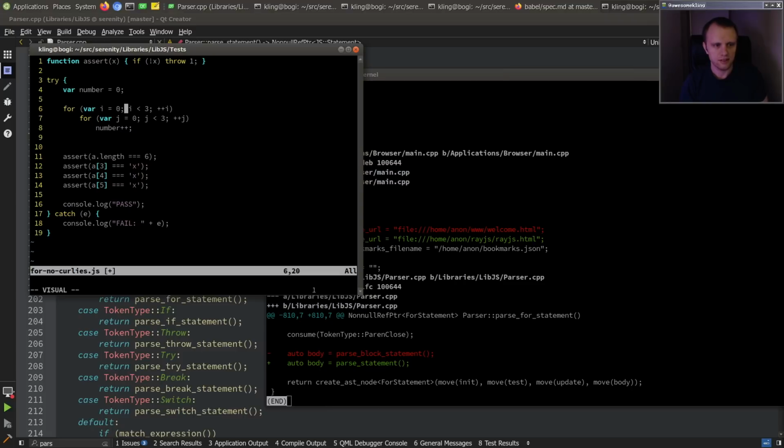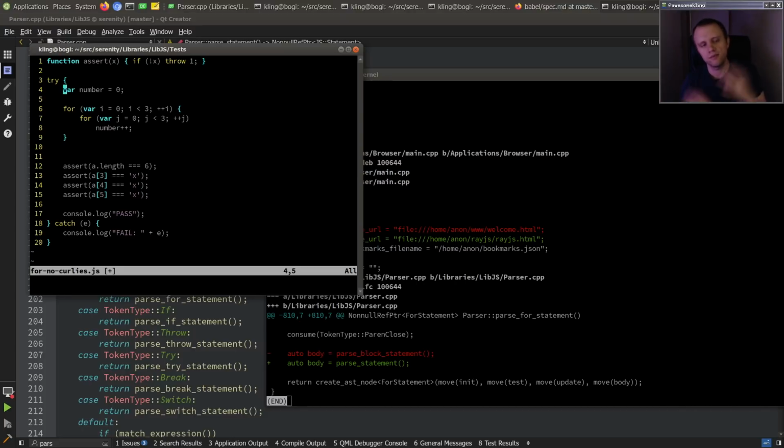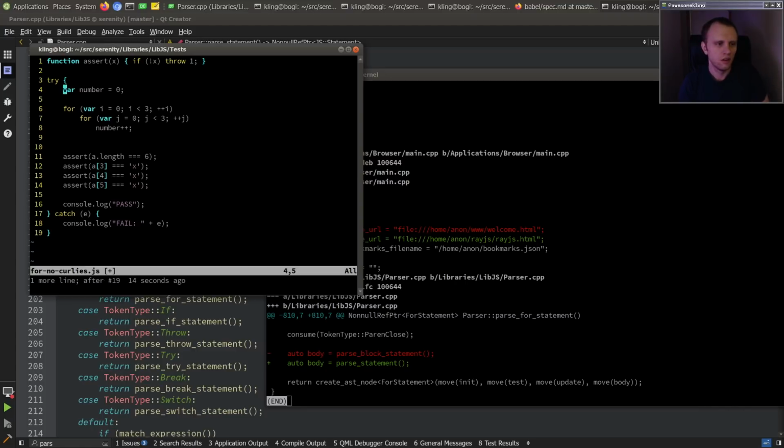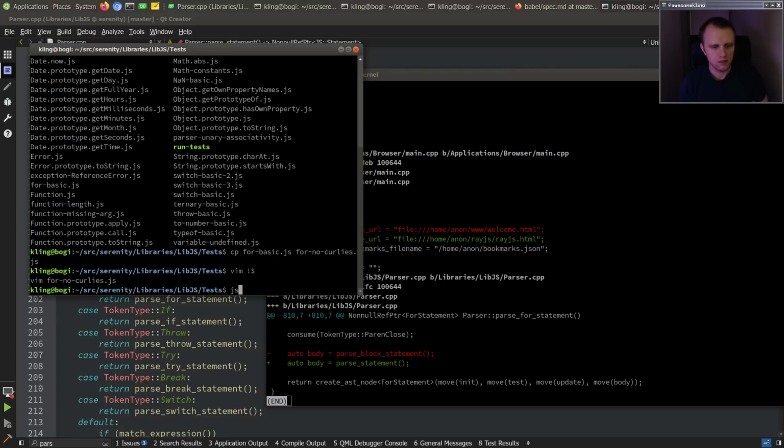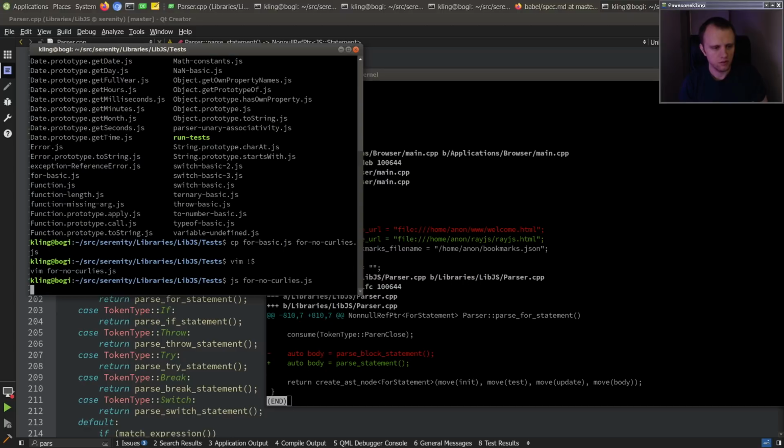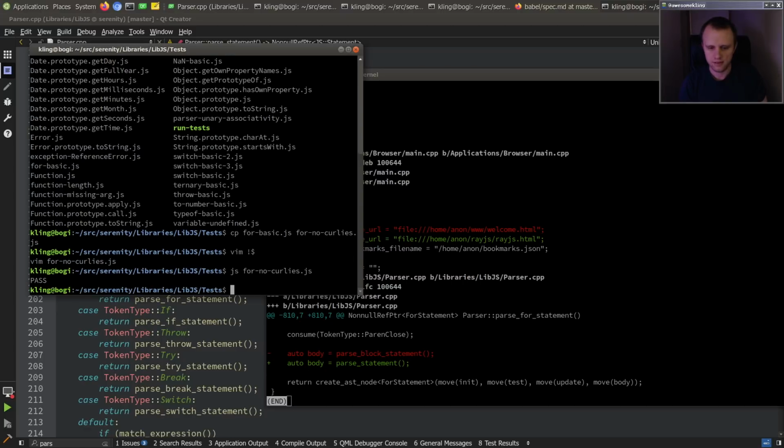I really dislike this style of programming because it's so hard to see how the loops really work. Like, if you just do this, for me, this helps so much to see what scopes really are. Anyway, so then we can just assert that the number is 9. Okay. And for no curlies, it passes in V8.